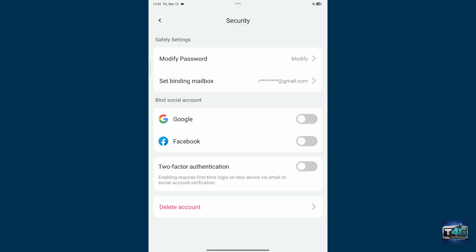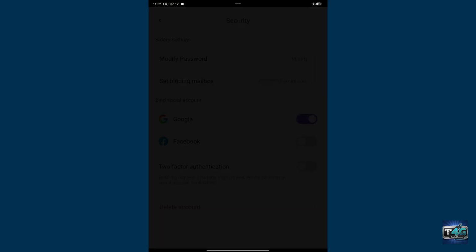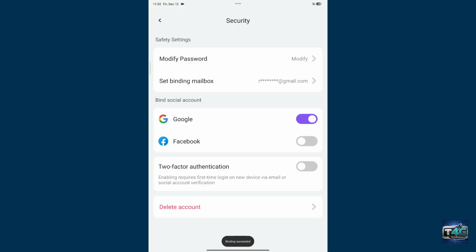Once you open up the Security tab, toggle on the button right next to Google and sign in using your Google account's credentials. Soon after you do that, you'll be able to bind Blockman Go with Google account.